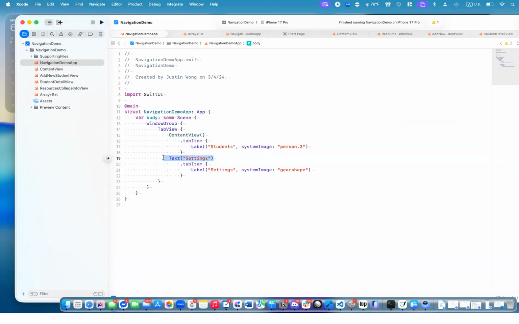And how do I configure the icon, the title, and also the badge of each tab bar item? Well, it's via this view modifier, tabItem. Here on the content view, I have a tabItem with a label, and Label is also another SwiftUI view, which usually has a text and an image associated with it. Here we have "Students" and the SF Symbol person.3. And for settings, we have the "Settings" text and this gear shape.